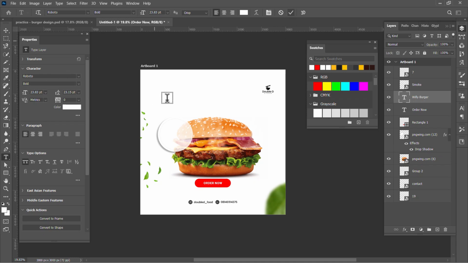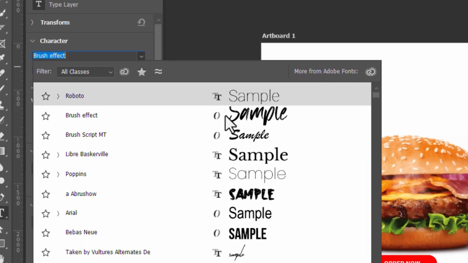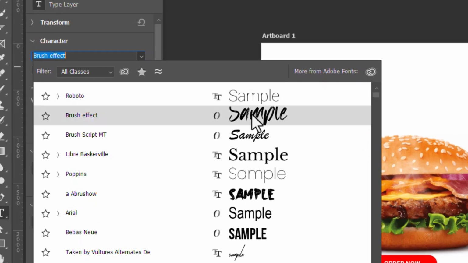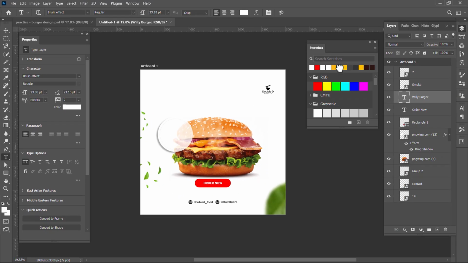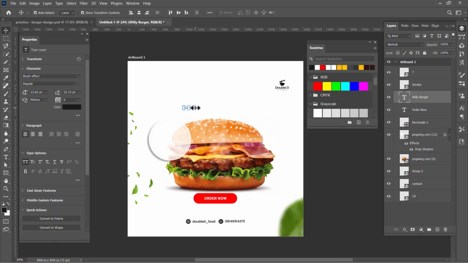For our font, I know we can't see that now, but for our font, I think I used something like brush effect. If you don't have it, you can use something related to brush effect, something that's script in nature. And let's just scale this.